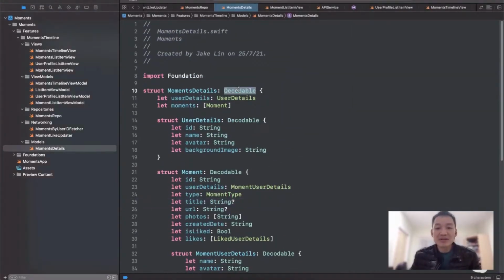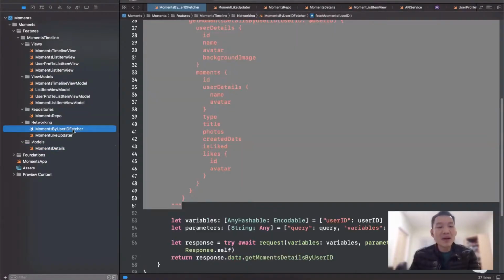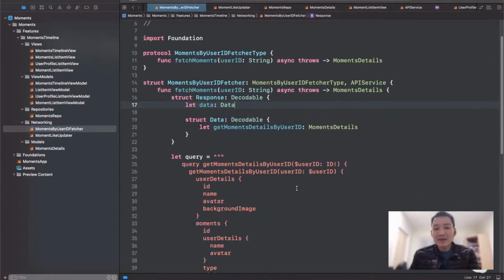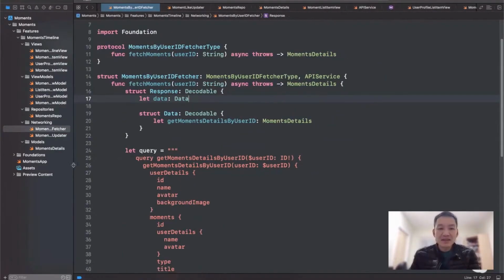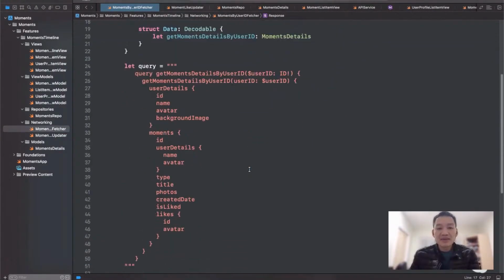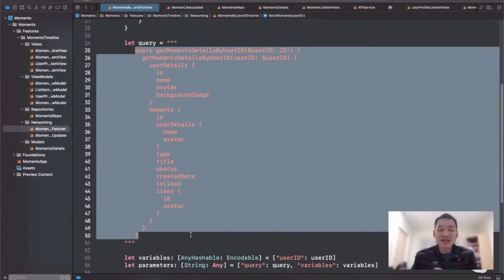Everything is Decodable because the data comes from the network, which is the BFF. So let's go one layer up. When we start the app, the first thing is really to fetch the data from the backend, and the fetching is the moments by user ID. So basically I make up a BFF request here, and the BFF request comes with a query, actually not a schema, the query.